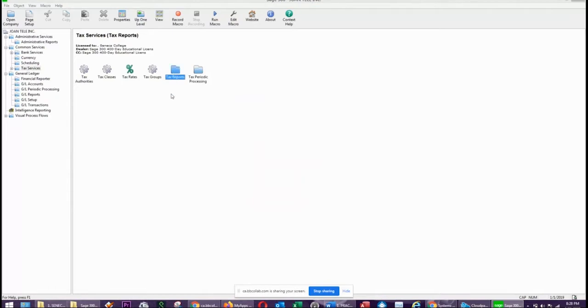So of course, you can look at the tax reports. These are all the things that you can print for the tax reports. The authorities, the tax classes, rates, tax groups, tax tracking can all be printed from here.